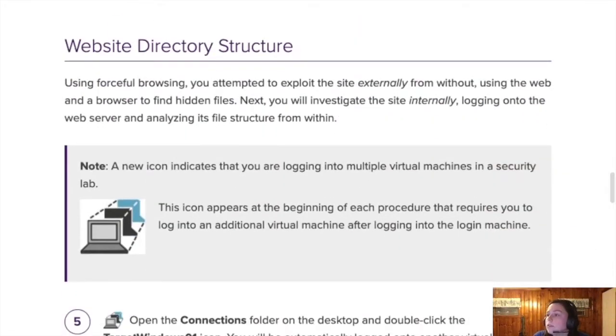All right, so website directory structure. So we've looked at forceful browsing, essentially just pushing your way into a folder. So you attempted to exploit the site externally from without, using the web browser and hidden files. Next, you will investigate the site internally. So we're on the client. We accessed this website with the directories from a different system. Now they want to do it with that system.